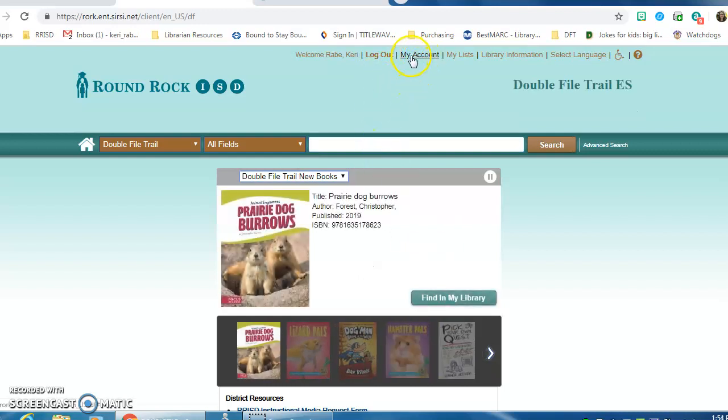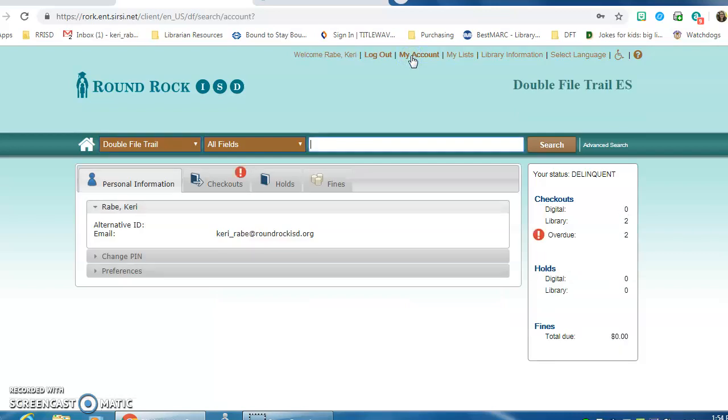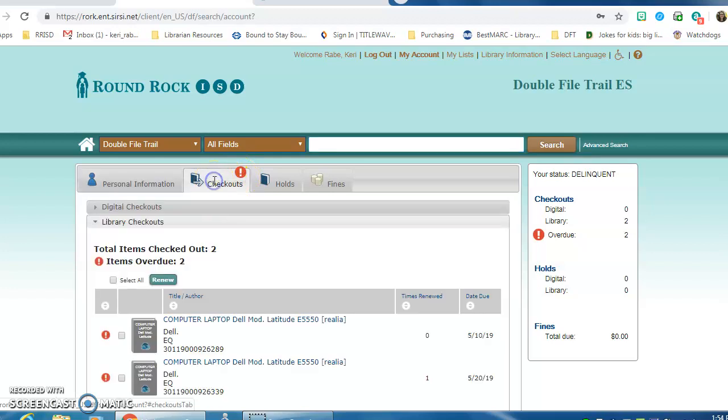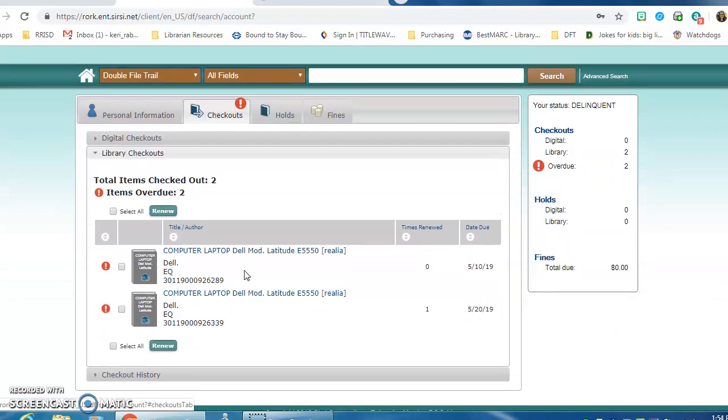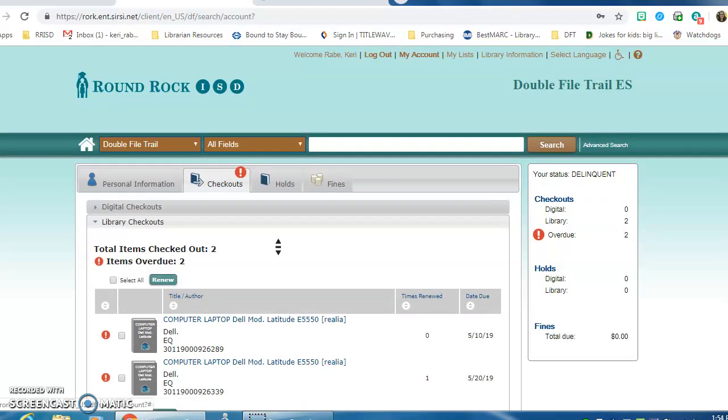It says My Account, and we'll see what I have checked out. It says over here, Checkouts. I have a red exclamation mark. That means I have something overdue. Let's see. Oh yes, it's my 2 computers for the library. So normally if it's a book, you can see a picture of it so you remember what it looks like. But that is a quick and easy way to find out what you have checked out from the library.